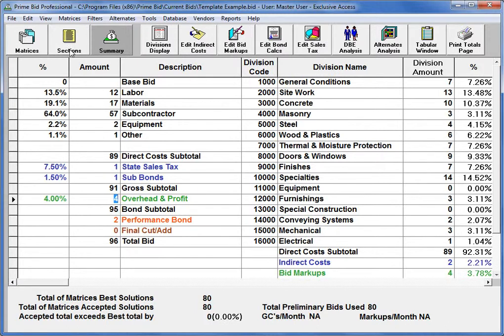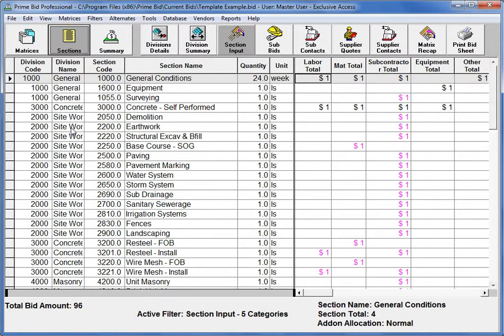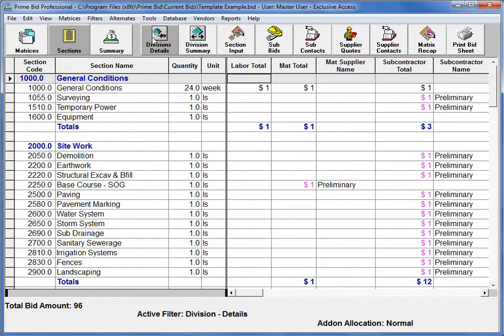When I go to the sections view, the next operation would be to input the values for self-performed work, sections of work where I have costs worked up that won't be involved in matrices. I'll switch to a divisions details filter and see that general conditions is a summary line item for work that could include project managers, secretaries, quality control, temporary stuff, etc. Stuff that won't change on bid day.